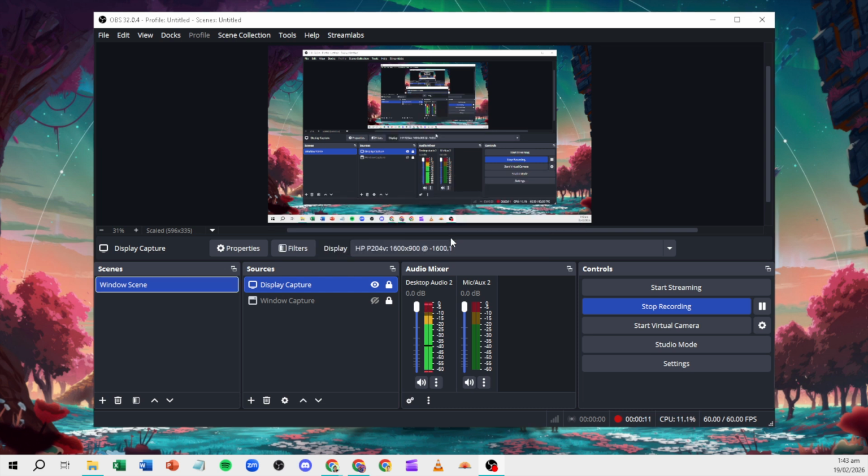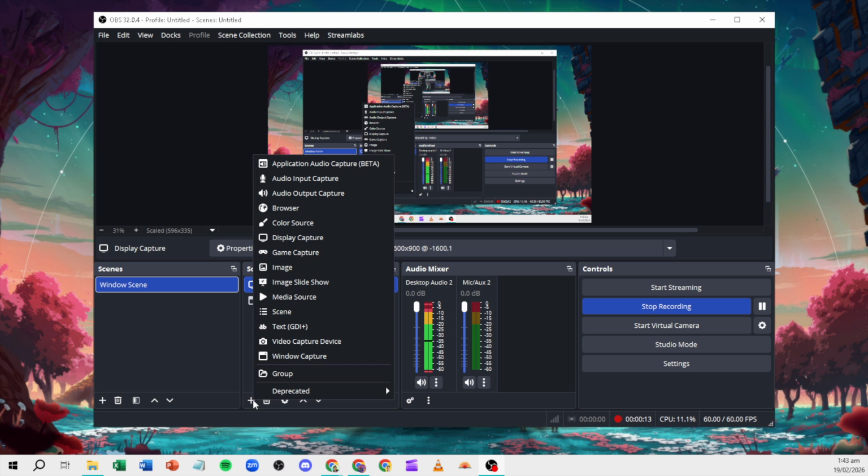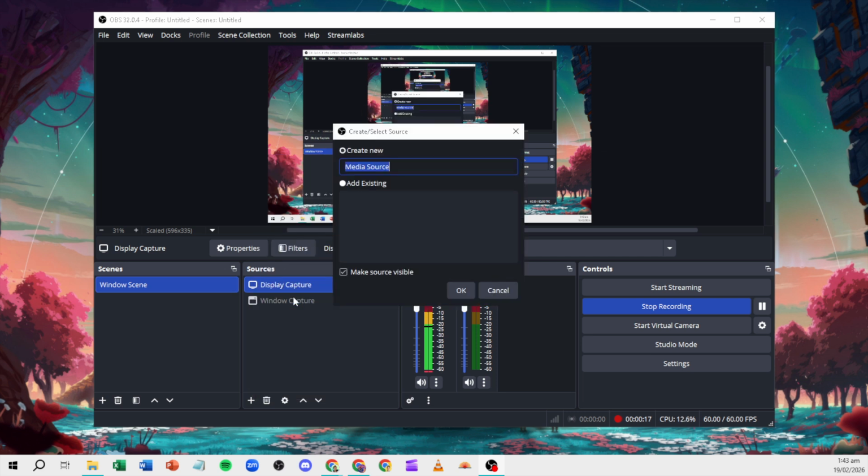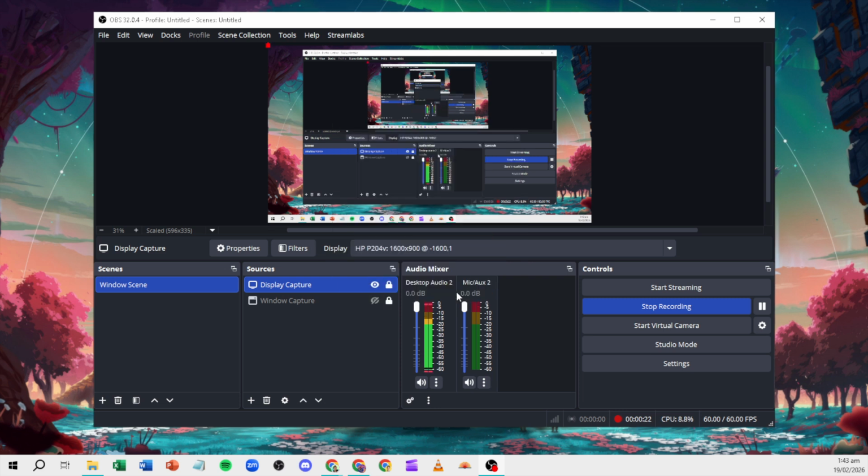Look down to the Sources dock and click the plus button. From the list, choose Media Source. This source type is designed for pre-recorded videos and animated files, and it also handles the audio that's embedded in those files. OBS will ask you to name the source. Give it a clear name you'll recognize at a glance, like intro video or background loop, then click OK. Naming matters when your scenes get busy.